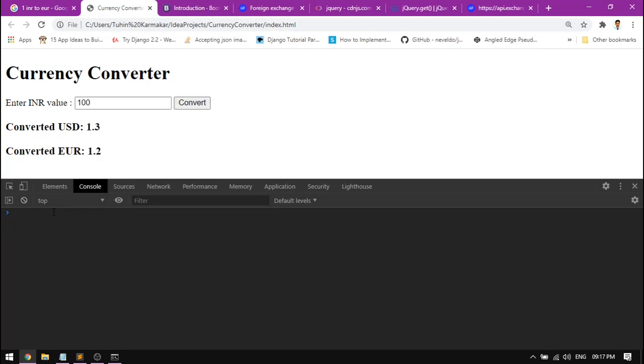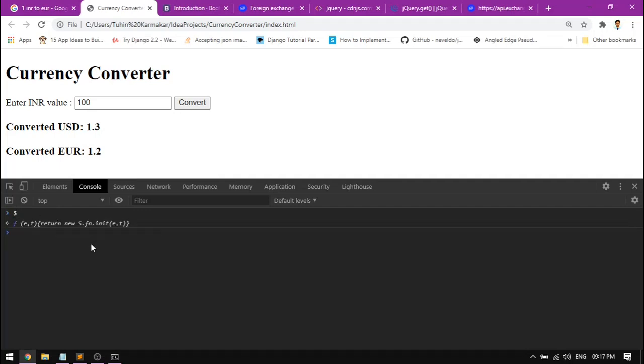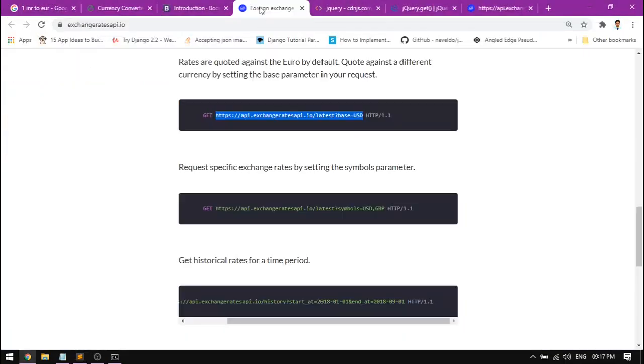Yeah, it does. And I write dollar. If this doesn't throw an error, you have probably successfully imported the script. Okay. So you now need to make an API call. How would you like to make an API call to this? So let's have a look at it.